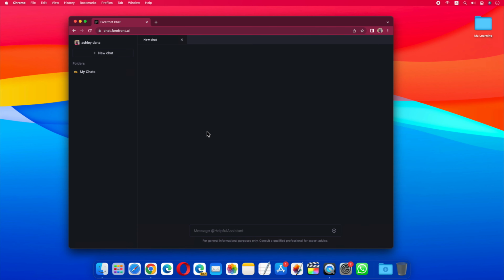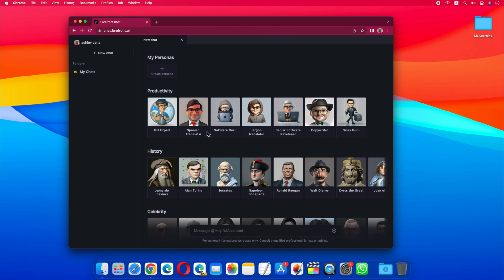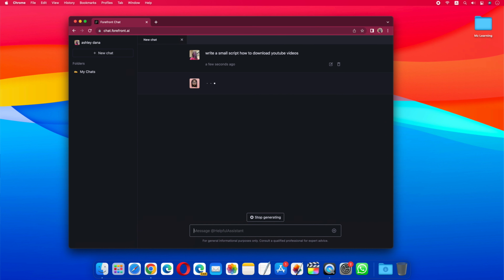After finishing the sign-up process, a page similar to this one will be displayed. And that's all. You can now use ChatGPT-4 for free. Just click on this plus icon and switch from GPT-3 to GPT-4. Now type your question and hit the enter key, simple.